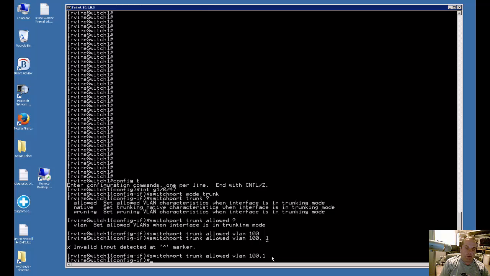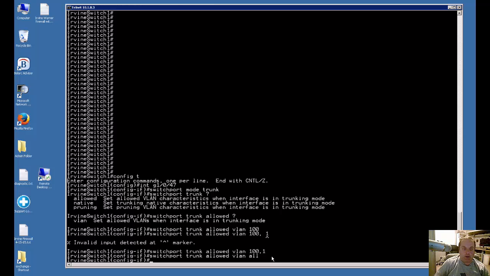So let's say we change our mind again and we want to allow all VLAN traffic on that particular port. So we just hit the backspace, type all, hit enter, and now all VLAN traffic will be allowed on that particular port.